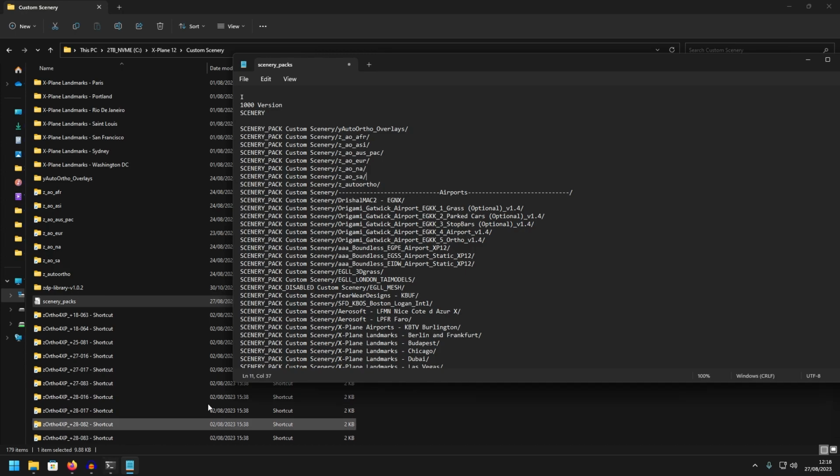Now the reason I had Ortho for XP running is because these mount points only work when Ortho for XP is running. So when Ortho for XP is not running and you run X-Plane, it does not detect these, and therefore these lines will be deleted from your scenery packs folder. This is incredibly annoying, as if you were to run X-Plane without AutoOrtho, you would have to redo this step here, which is annoying. But I'll explain that a little bit more afterwards.